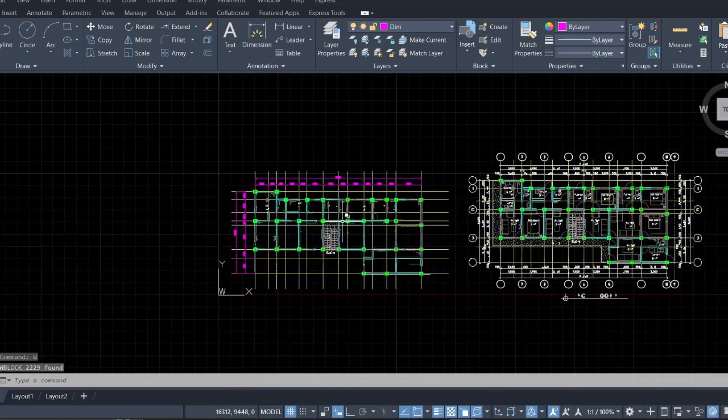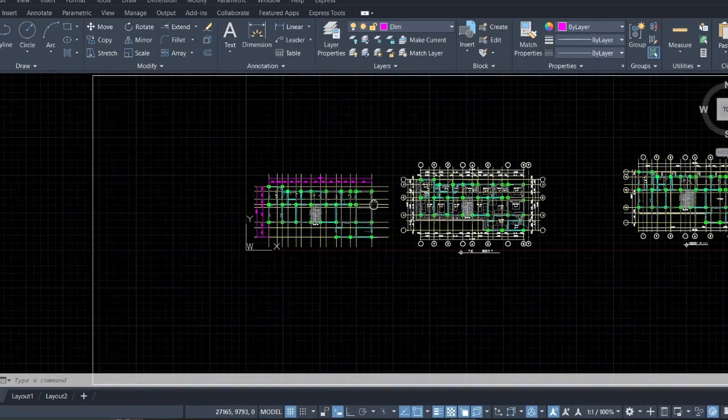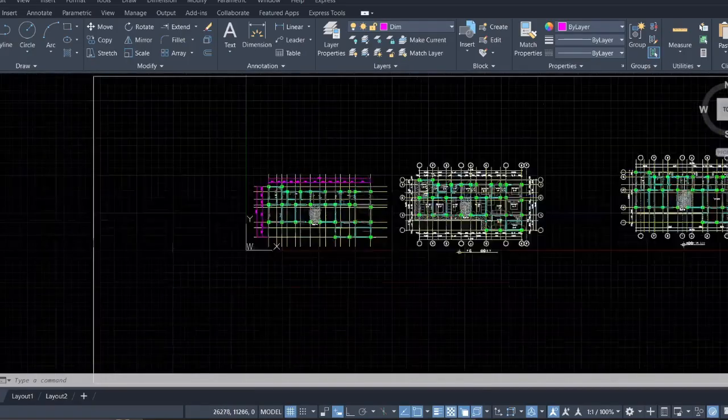The next thing that you're going to do is to import that GA drawing that you have drawn into ProtoStructure. That one will be the second part of this tutorial.